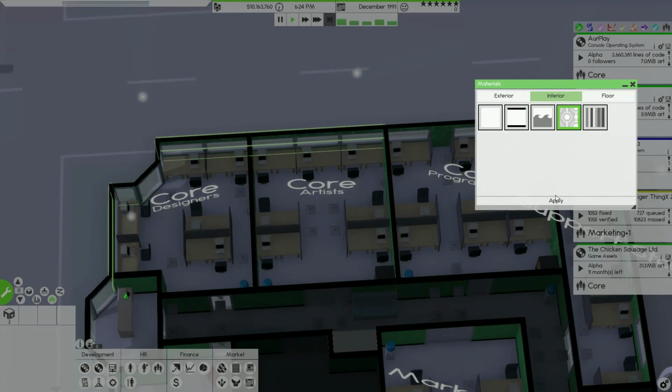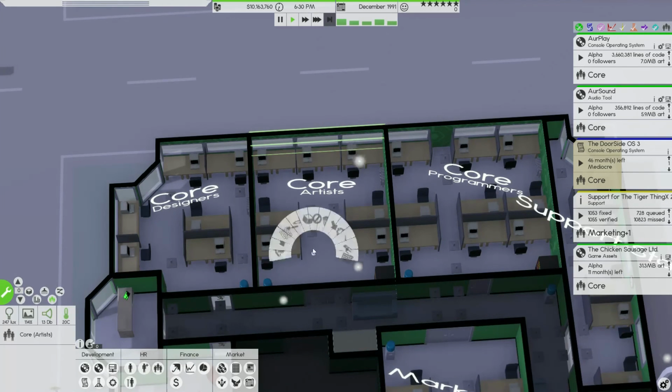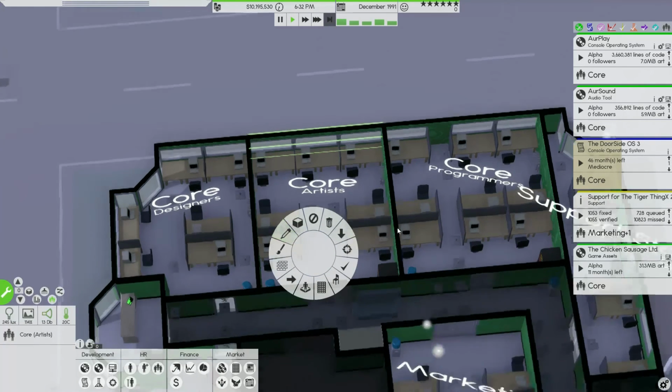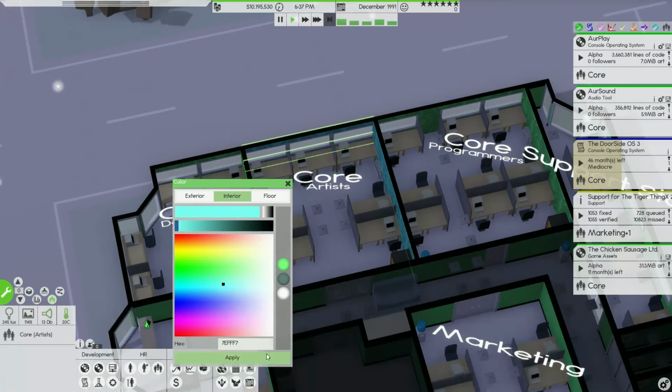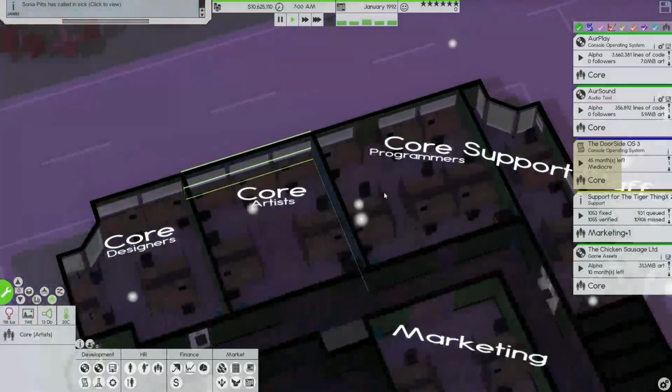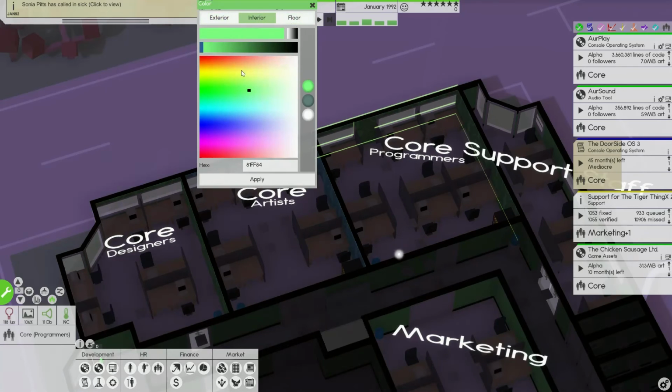Interior, boom. Artist, we're gonna make a blue. Yeah, blue. So we'll go ahead and... It did nothing. Room colors, we'll make the interior kind of a bluish. Alright, cool. Programming a core. We'll make programming a core. Yeah, that's exactly what we're gonna do. Now we're gonna make it a red.